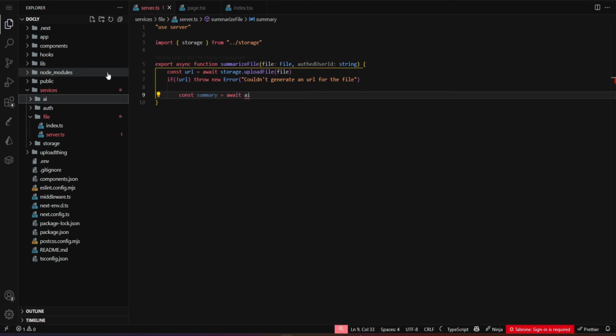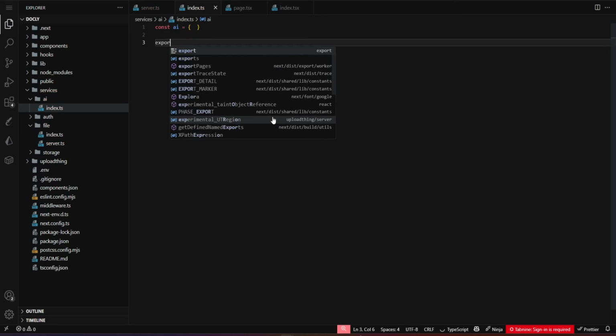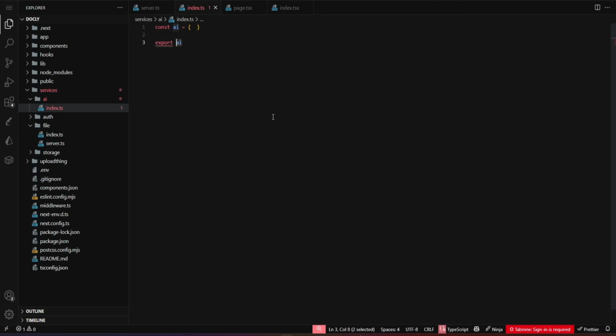So here I'm going to say AI, and inside of AI, we are going to have the index.ts as we always do. Okay. So here I'm going to say const AI is going to be an object, and then I'm going to export this AI object.